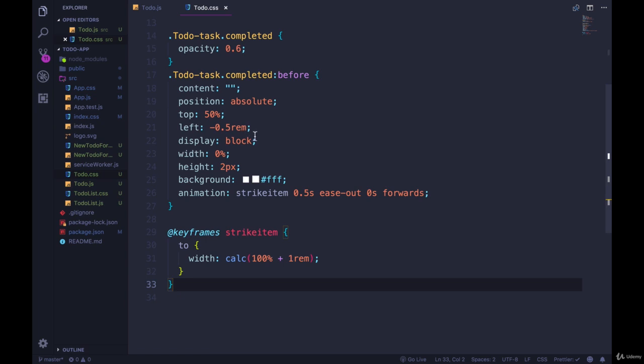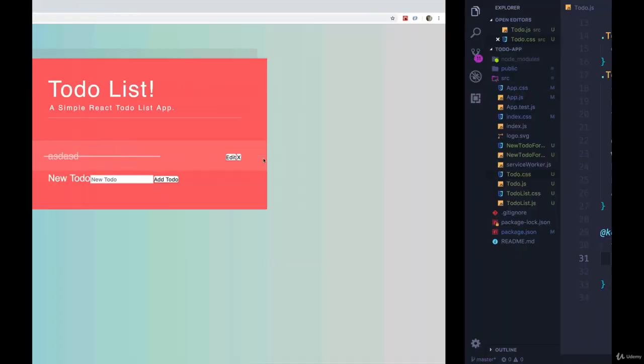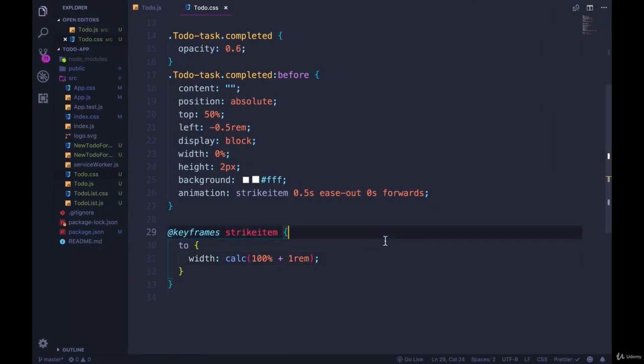I didn't write this, but we're starting a little to the left and then we're ending a little bit to the right. So if we were to extend that to be 10 REMs, that's what we end up with. Quite the exaggerated strike through.